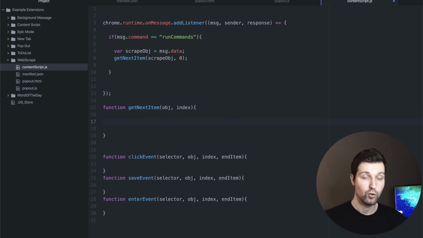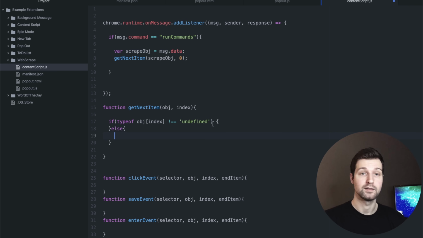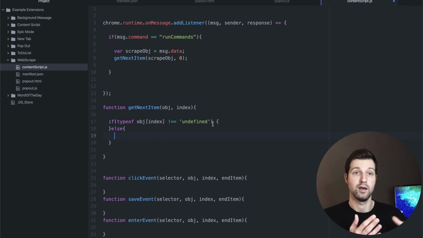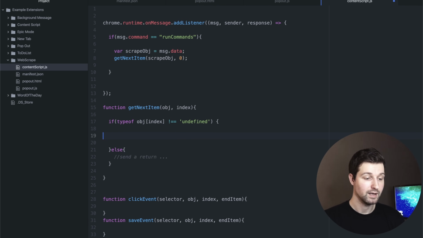So in here, all we need to do is check that there's a valid item at this index. So we'll say if our object and then the actual index that we've been sent here is not undefined, so as long as this exists, then we can go ahead and run this code. If we know that it doesn't exist, we've completed all of the results, and then we can start to send a return with any data, or just so that the command is completed. So we'll leave that here for now, and then all we need to do in here is just check which function that we need to call.